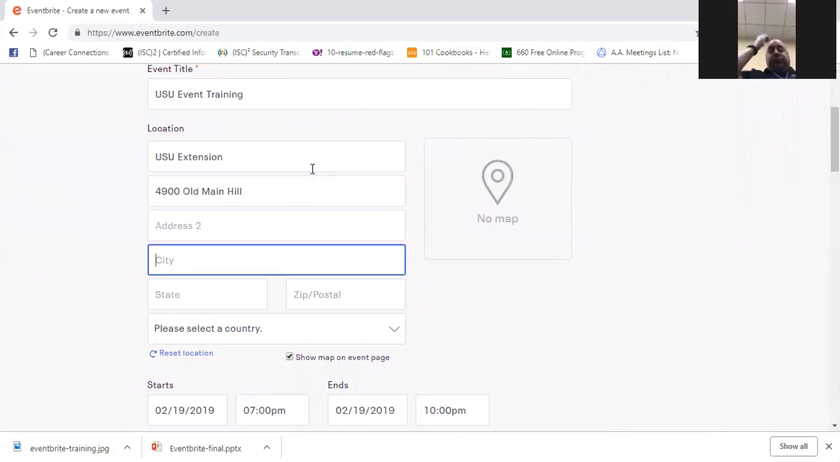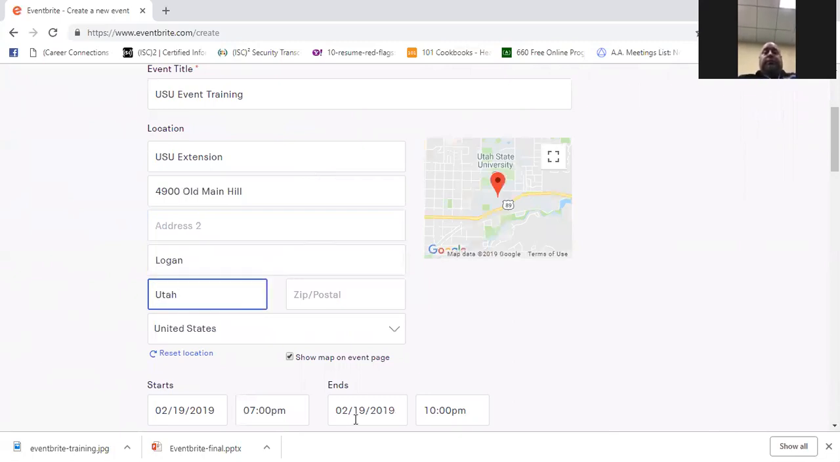So for now, I'll just put my location as the event.